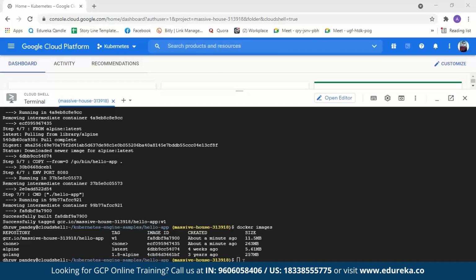After this, we have to push our Docker image to the container registry so GKE clusters can download it and run the container image. So for this, we are going to enable the container registry API. We'll just type gcloud services enable container registry dot googleapis.com.